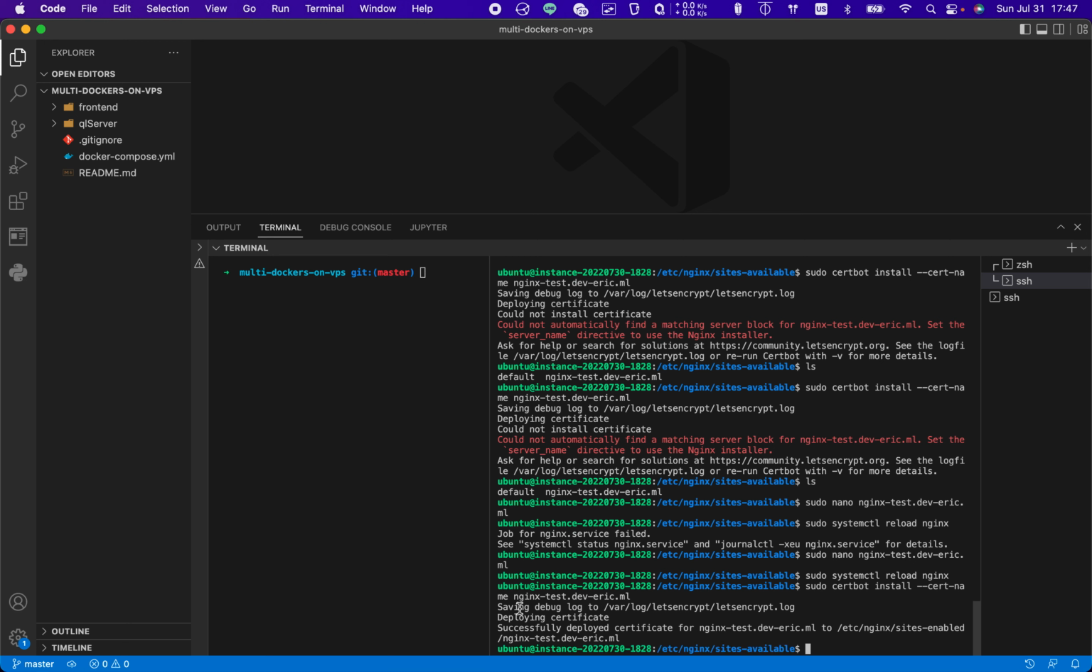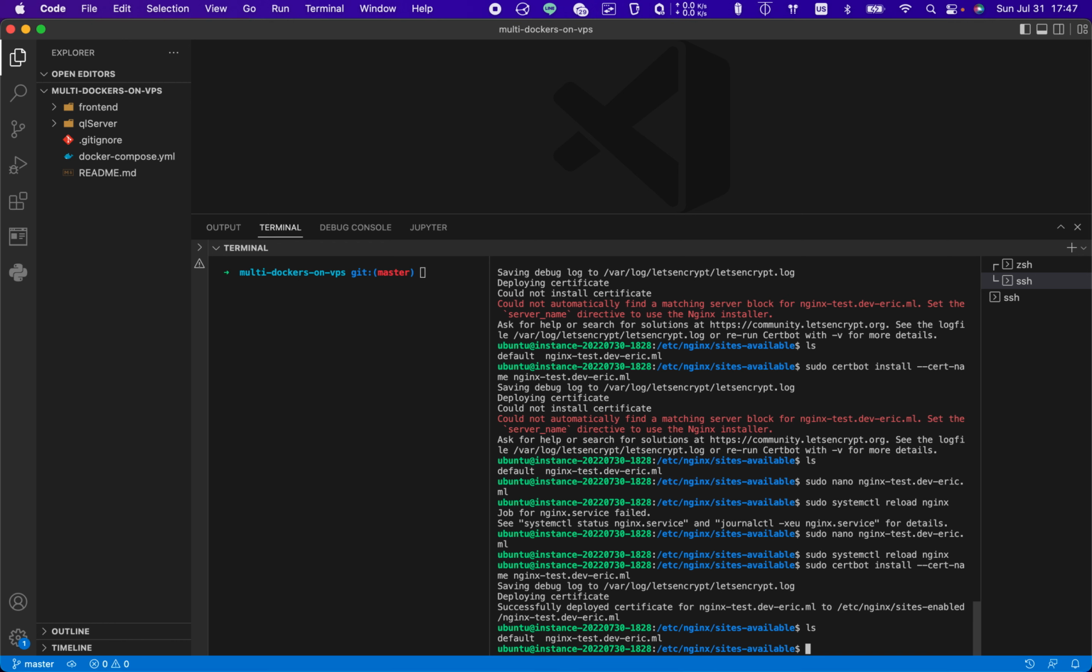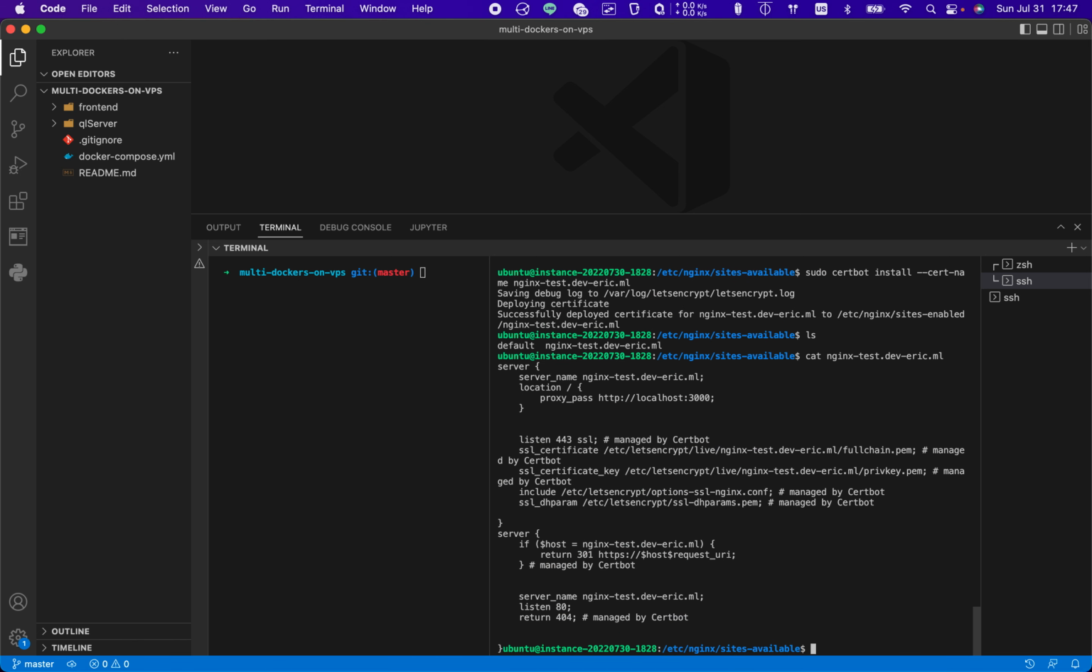Perfect. Deploying certificate. Successfully deployed the certificate for our application. Perfect, perfect. Okay, let's look at the setting again. cat. Wow, it's changed, right? Automatically, we didn't do anything, and Certbot handled all this for us.